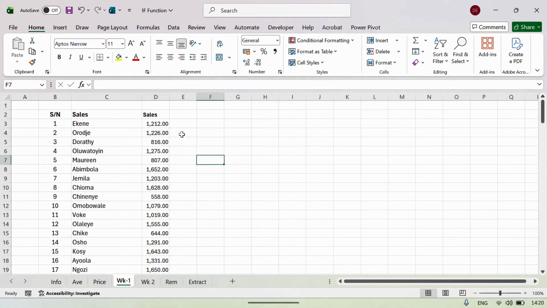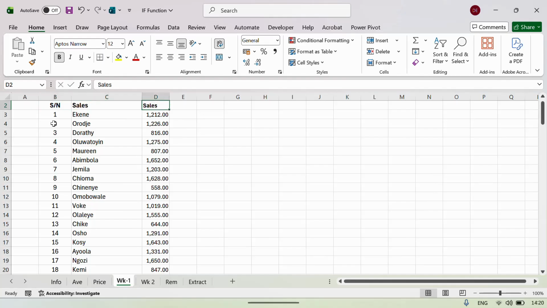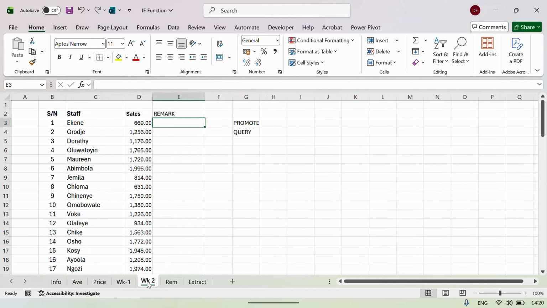Now you can use if across different sheets. So let's look at our salespeople. There are how many of them? There are 80 of them. Now these 80 have submitted their week 1 report, and then they submitted their week 2 report. The same staff, different week.